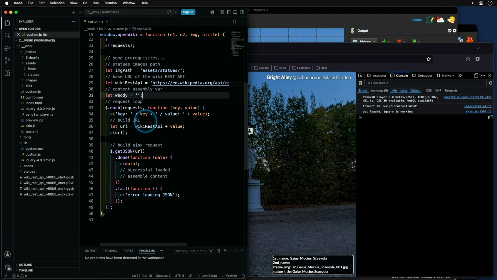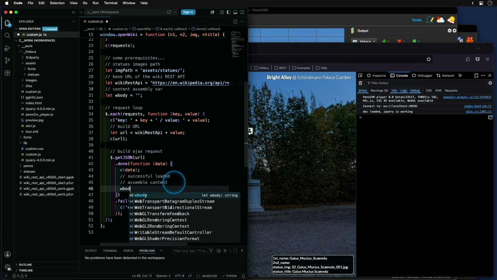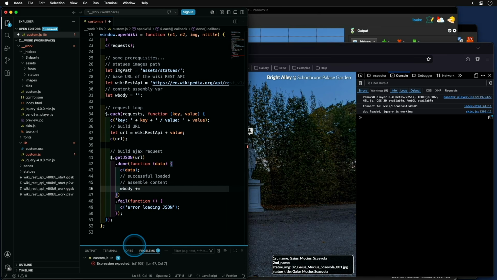And now we try to build up step by step what we need. So we have the body, and the body will be assembled on top of this initializing variable here, and so we add a plus sign. Everything on the right side of this plus-equal sign is now added at the end of this variable.